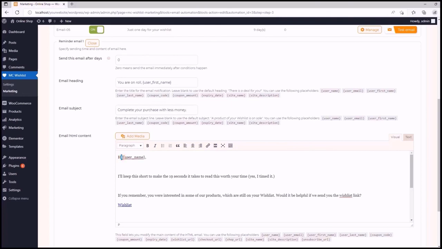I want to change the hi to hey and the username placeholder to user first name. The second sentence, I'll keep this short to make this idea is okay and I find it funny. Let's keep this. If you remember you were interested in some of our products. Okay, here, because the focus of the discount is on hoodies, let's mention the hoodies in the email content. Let's change this to in one of our hoodies.